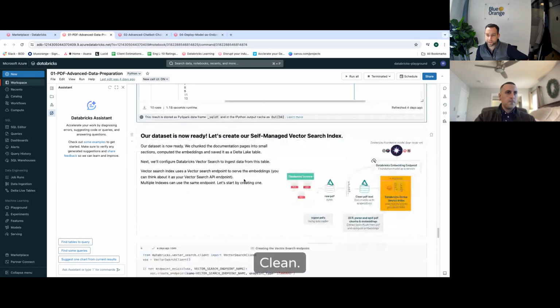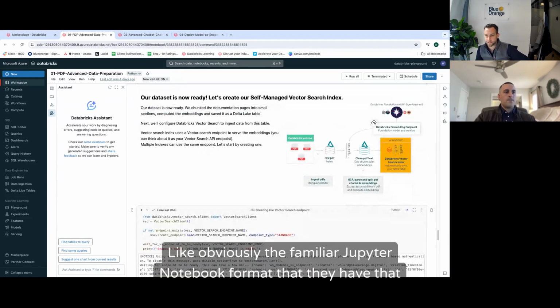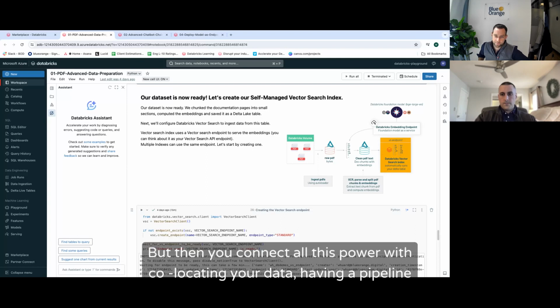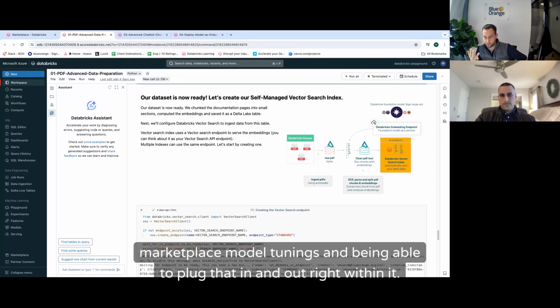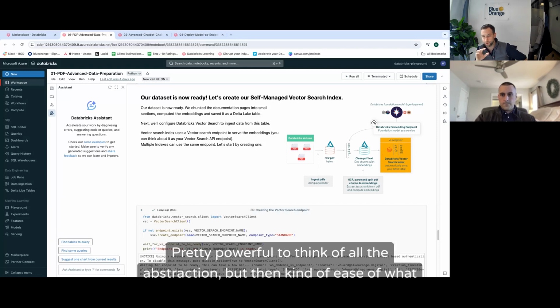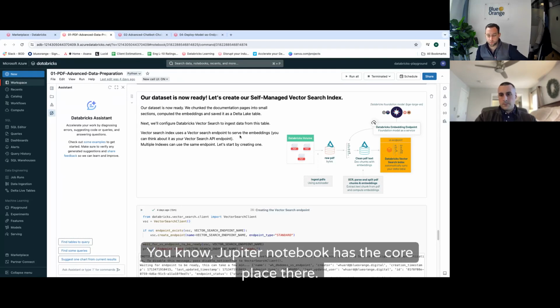Clean. Nice to have that all co-located and with a lot of power. Obviously the familiar Jupyter notebook format that Databricks designs everything on, but then you connect all this power with co-locating your data, having a pipeline and processing engine, having your vector database available, having multiple marketplace model tunings, and being able to plug that in and out right within it. Pretty powerful to think of all the abstraction, but then the ease of what you get by wrapping a Jupyter notebook as the core place there.